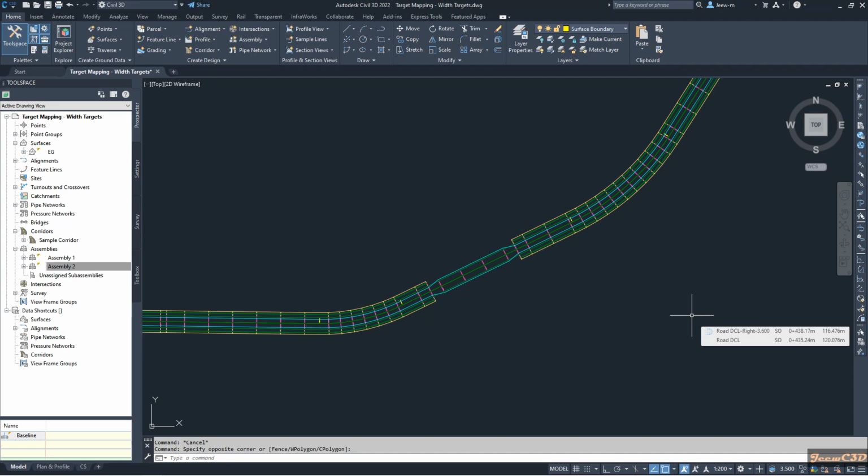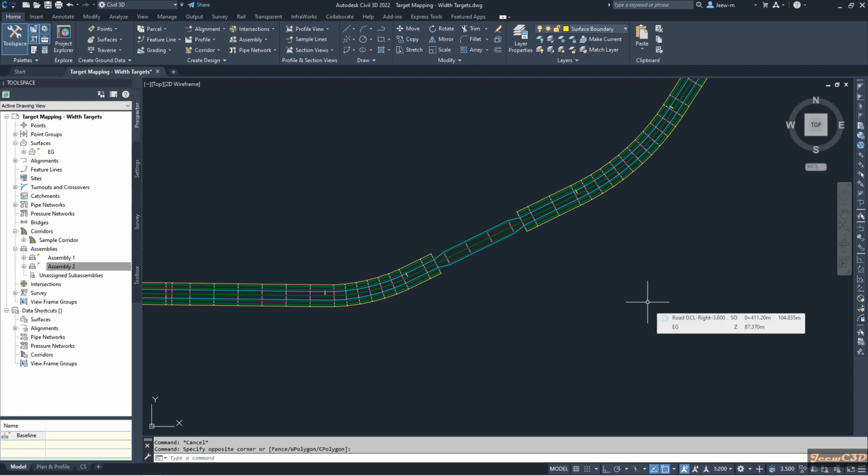Hello everyone. In this video, I am going to talk about corridor enhancement which was included in Civil 3D 2022.1 version which was released 27th of September and it has some very notable corridor enhancements. In this video, we are going to discuss those things.